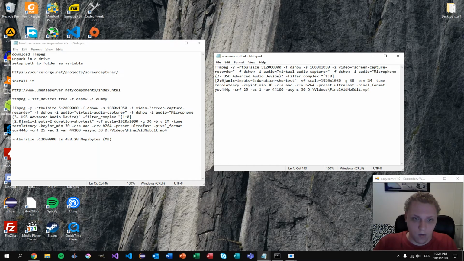But that's all fine and dandy, but what will happen is it won't put all those inputs together. What we need to do is put both of these audio inputs into one as a single audio stream.